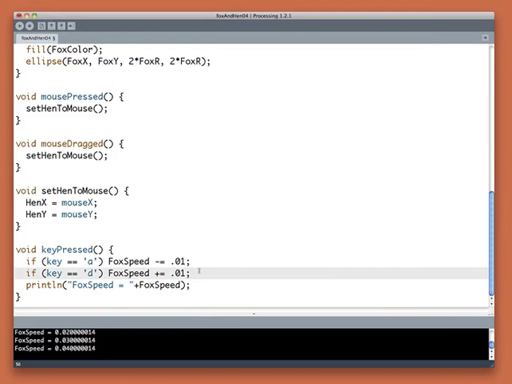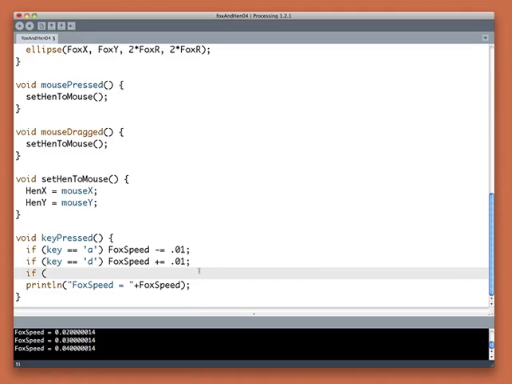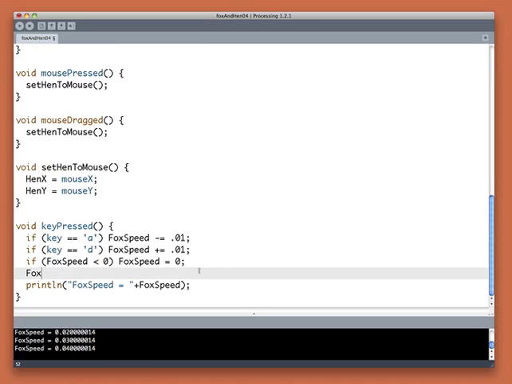So I'm going to put an if statement here. I'm going to say if fox speed is less than 0, fox speed equals 0. Let me show you another way I could have written that. I could have said fox speed equals fox speed less than 0, question mark, if it's true, then it's 0. Otherwise, it's fox speed. So that's using the conditional to do exactly the same thing as the line above.